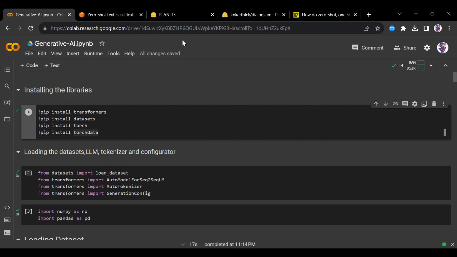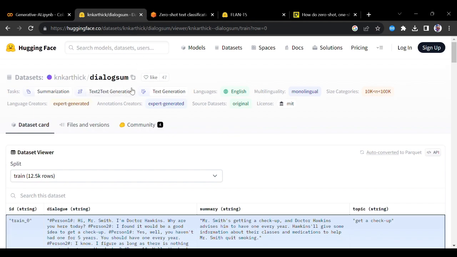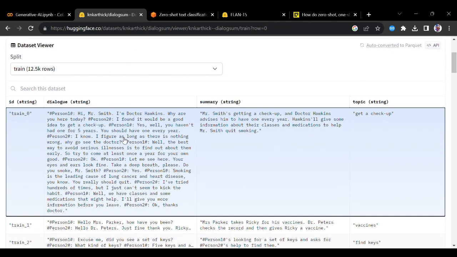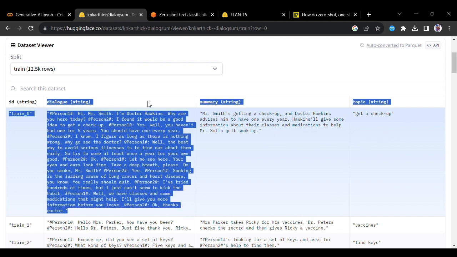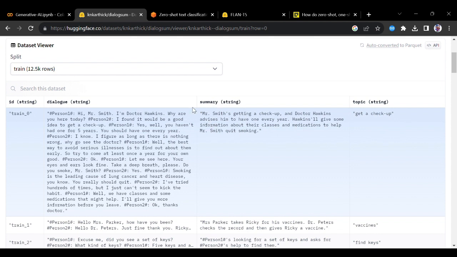This is a dataset that we have named dialogue. This dataset has an ID, a dialogue, a summary, and a topic. So in this dataset, you basically have one dialogue between 2 to 3 people, then the summary of that particular dialogue, and then the topic of that dialogue.